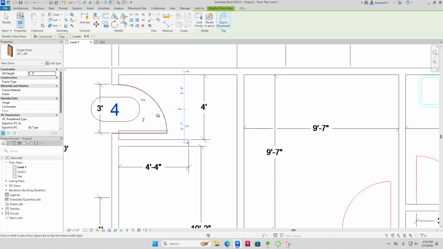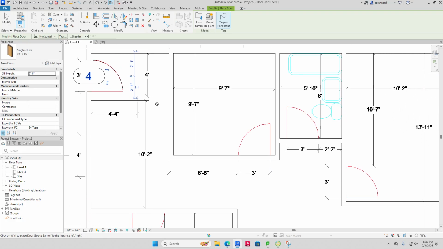Once you touch the wall, you can drop it, and the door will actually cut the wall. So this is all you have to do, and make it happen just like that. And then when you place it right here, you can press your space bar to rotate it.